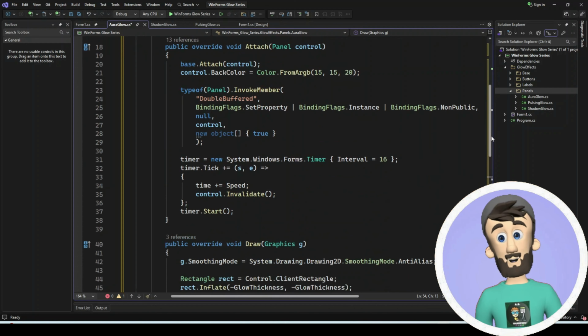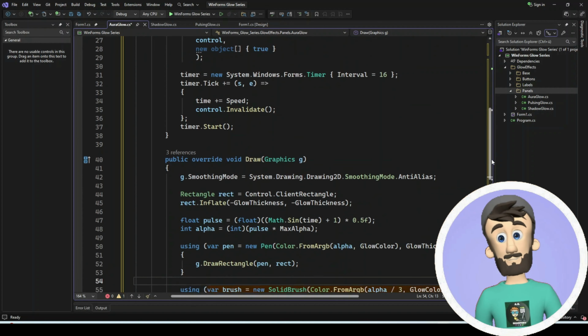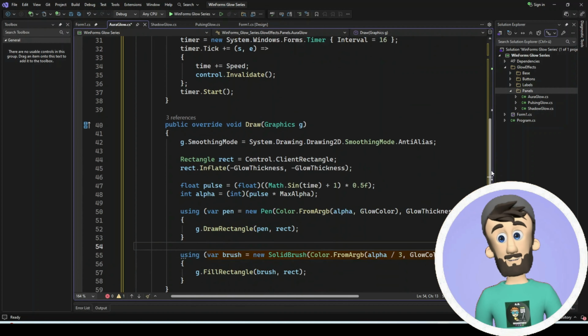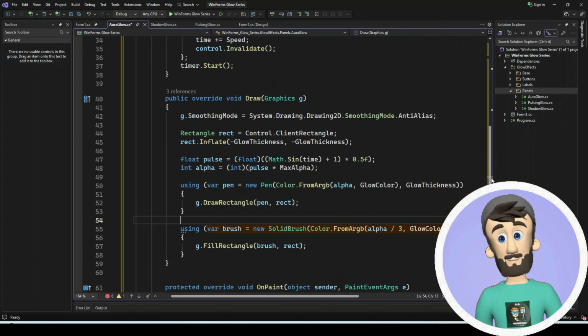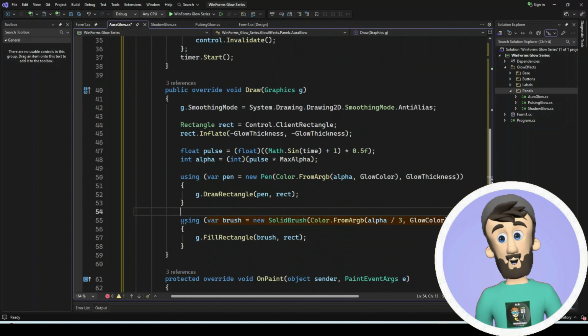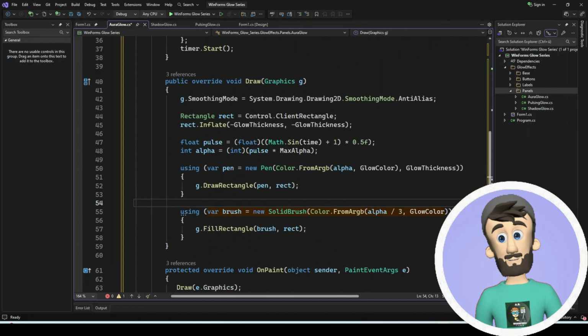We calculate a pulse value using a sine wave, which gives us a smooth transition of opacity between 0 and the maximum alpha. Then we draw a rectangle around the panel edges using a semi-transparent pen. This creates the glowing border. Finally, we fill the panel slightly with a semi-transparent brush to give it a soft inner glow. The combination of the border and the inner fill creates the vibrant, pulsing aura glow effect.